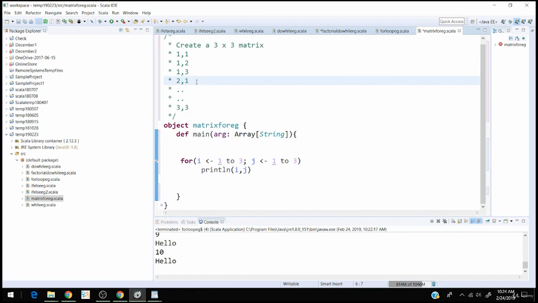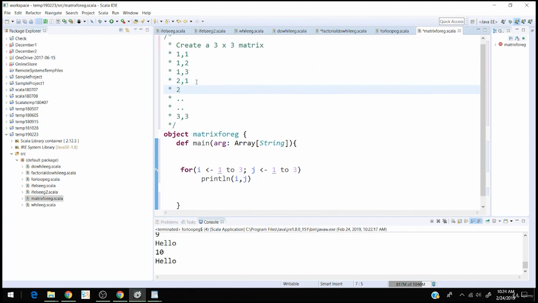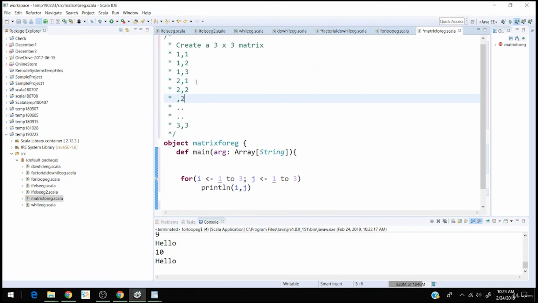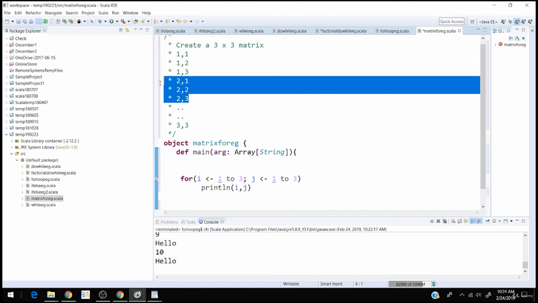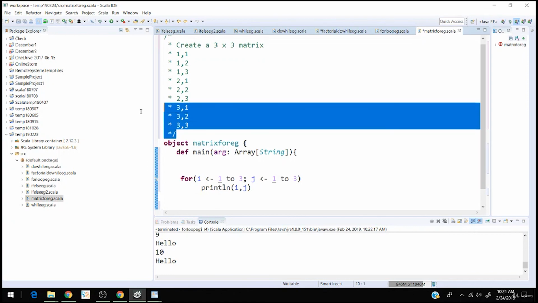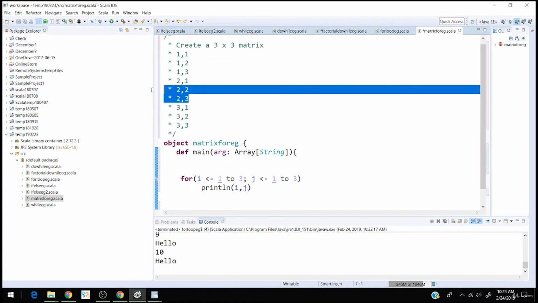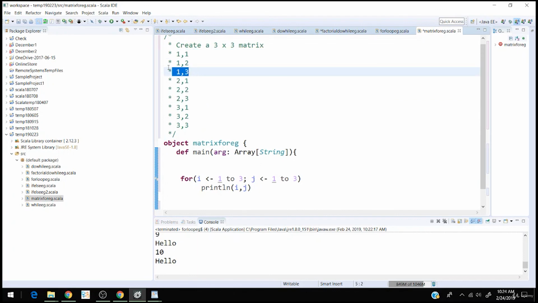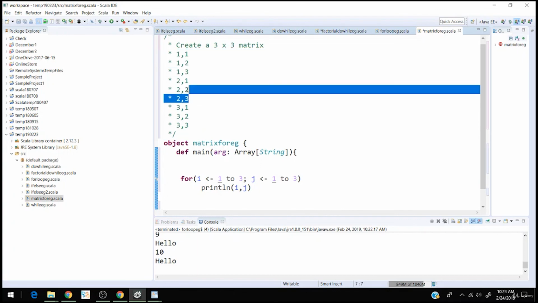Again 2 comma 2, 2 comma 3. So again I is 2 and j is going from 1 to 3. Then again 3 comma 1, 3 comma 2. So again I is 3, j is going from 1 to 3. Is it clear? Any doubts in this? No.